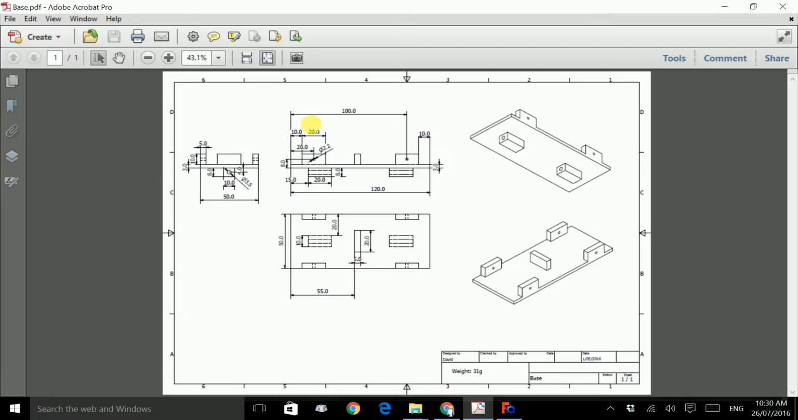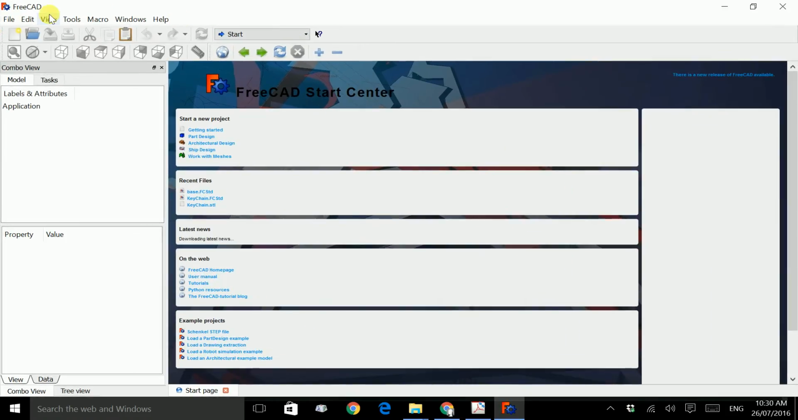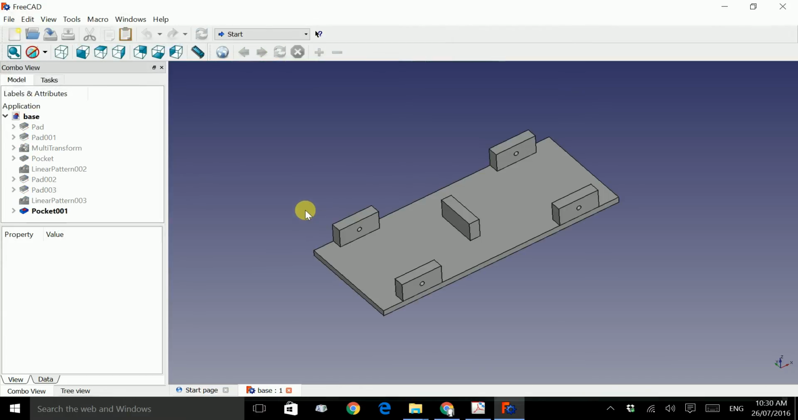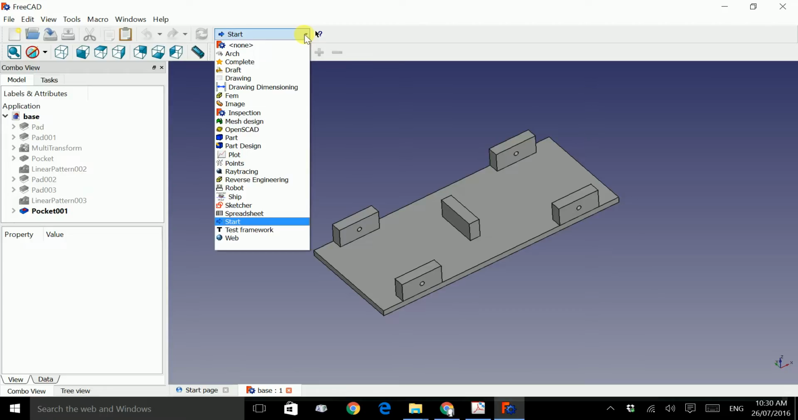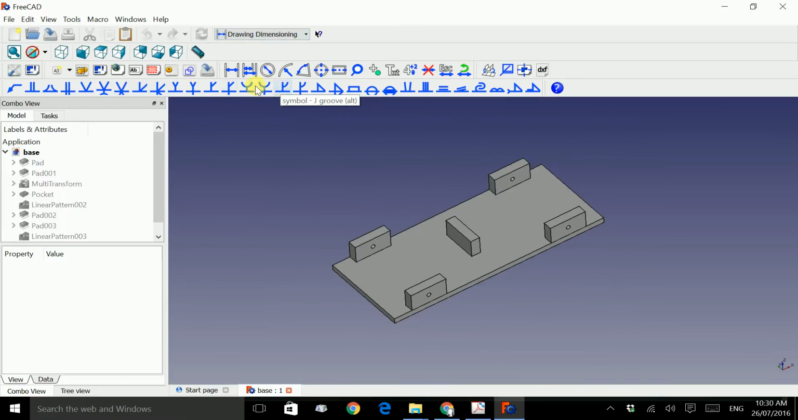Okay, so let's get started. Start FreeCAD and let's open the 3D model file that we've made earlier. So I've opened the base. Alright, so this is the base that we had. Go to this drop down menu and select drawing dimensioning. So we'll open up these icons here.